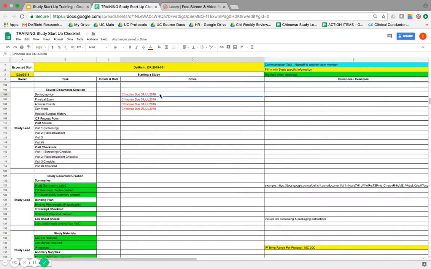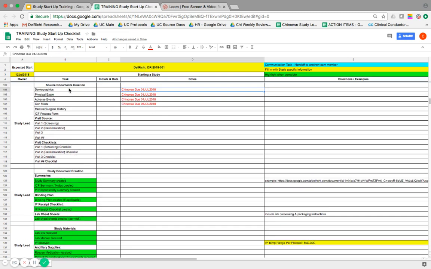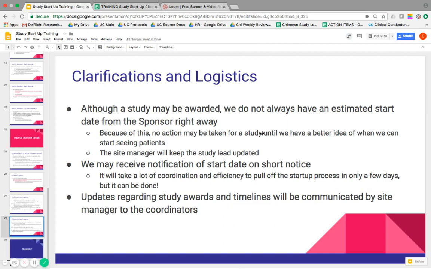And then you can go ahead and copy that to their action items. So you wouldn't actually copy the contents of this note column. You would just go to their action items and add complete demographics for protocol DR 2018-001. And then in the due date column on action items, you just put the due date as it stands on the startup checklist. And remember, due dates are assigned by the site manager in discussion with the study lead. All right, if you don't have any other questions, that will be it for this session.